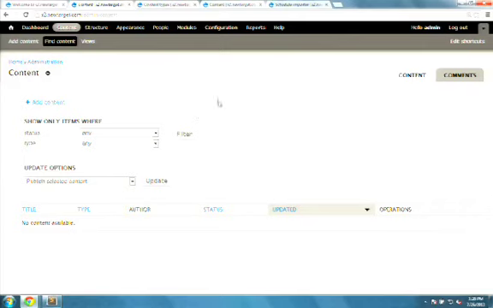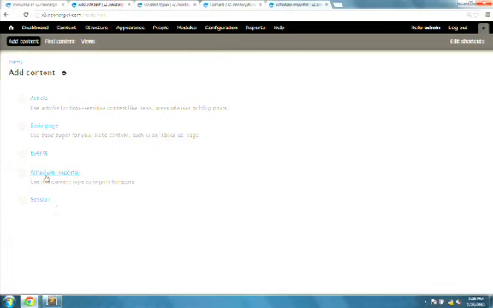So as I said, in order for the content to be imported into Drupal, you need a new content type called schedule importer. So I'll now create a content of type schedule importer, wherein I'll upload the XML file.